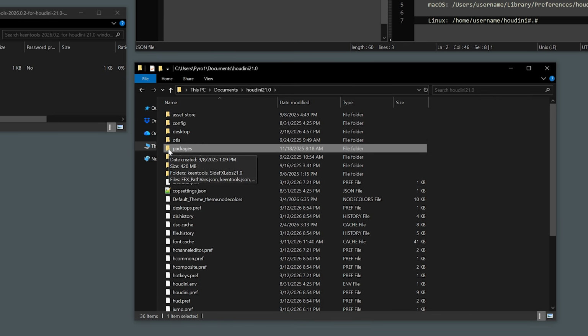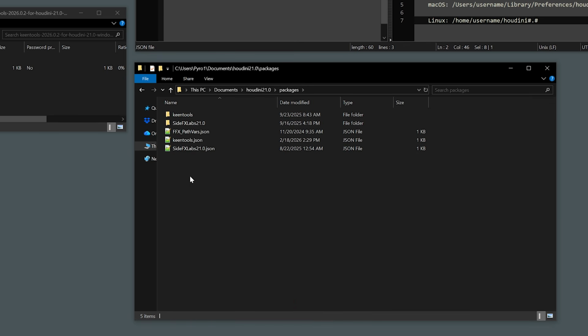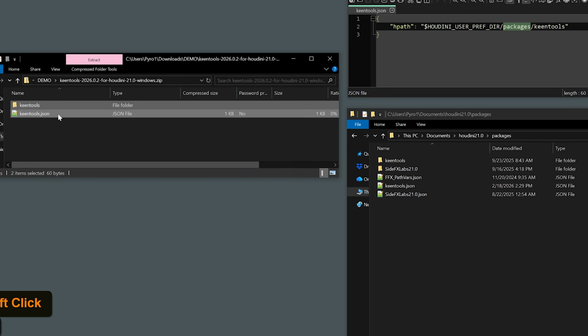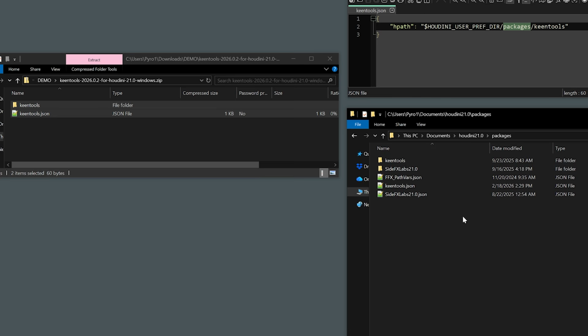Once you have the folder, you can go inside there, and then you'll install by just copying and pasting both files from the zip file over into this folder. So you'll end up with the KeenTools folder and the JSON file. That's all you have to do. Once you've installed that, you can start up Houdini. If you haven't got Houdini open already, you'll need to restart it for this to take effect. But that's all you need to do to install the plugin.